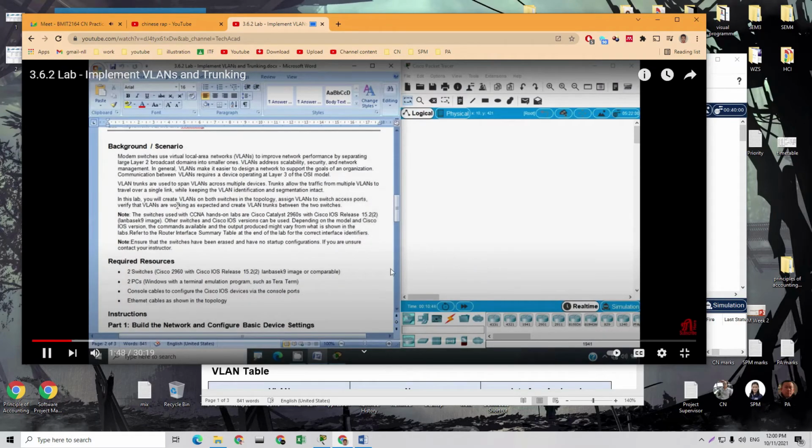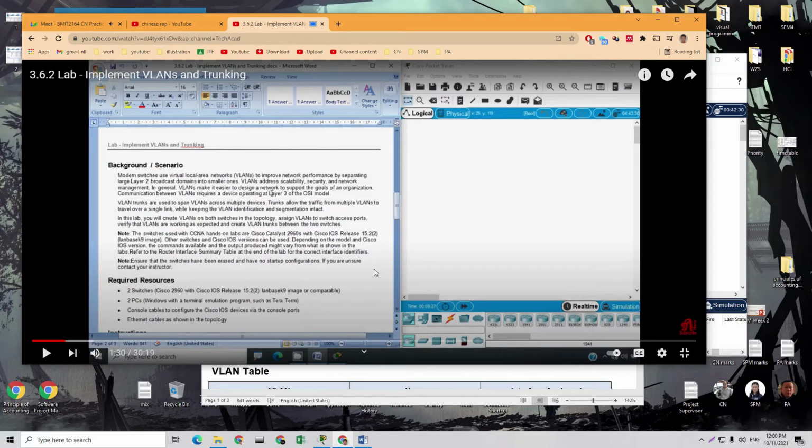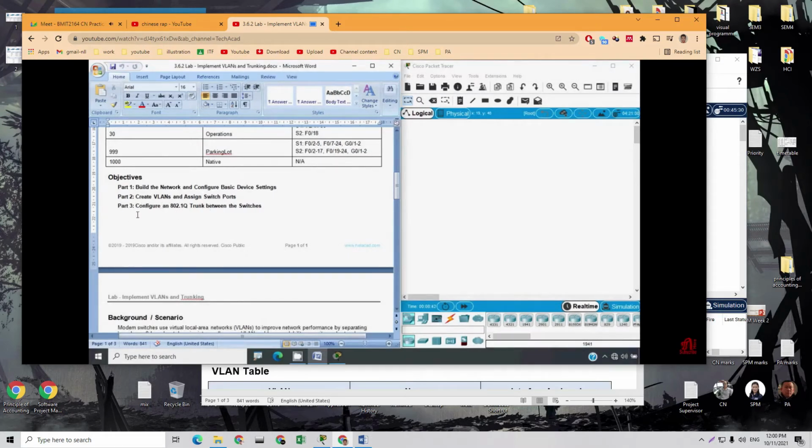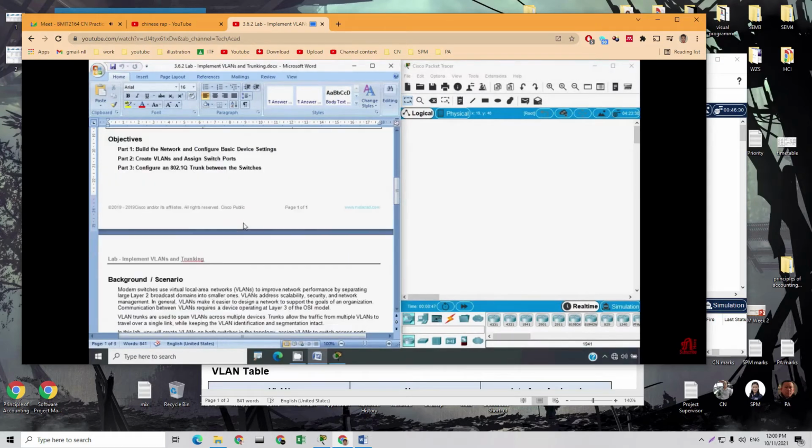Trunks allow the traffic from multiple VLANs to travel over a single link. Objectives: in part 1, build the network and configure basic device settings. Then in part 2, create VLANs and assign switch ports. Then in part 3, configure an 802.1q trunk between the switches.